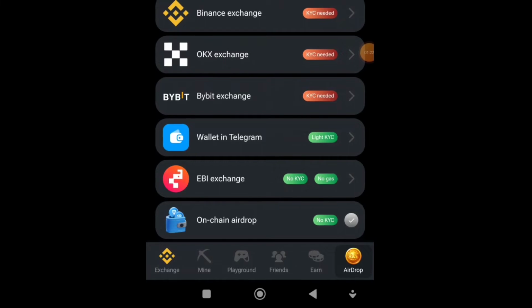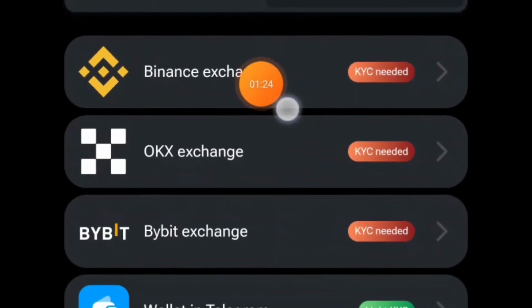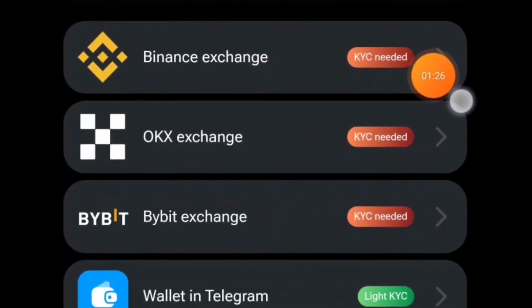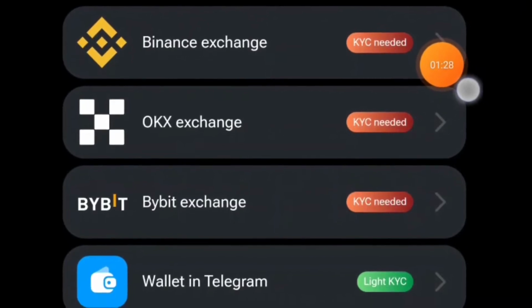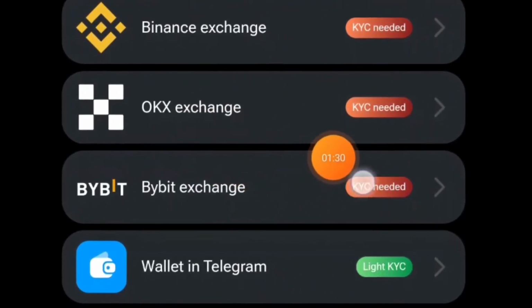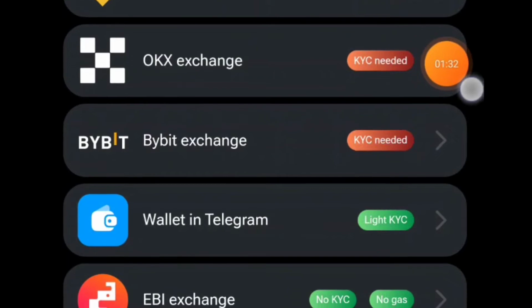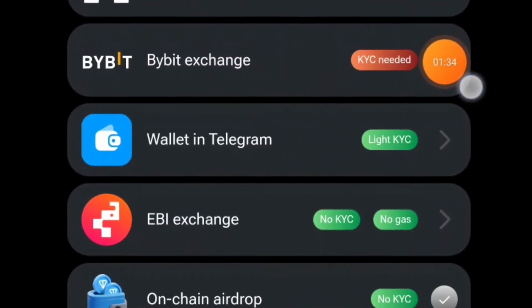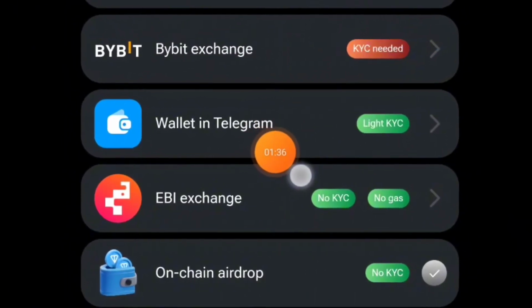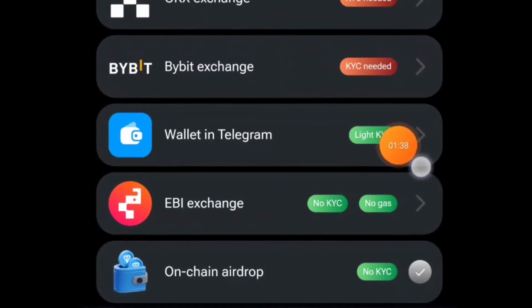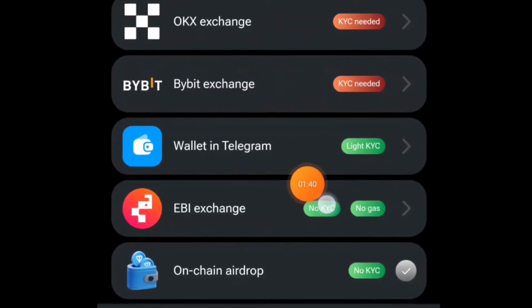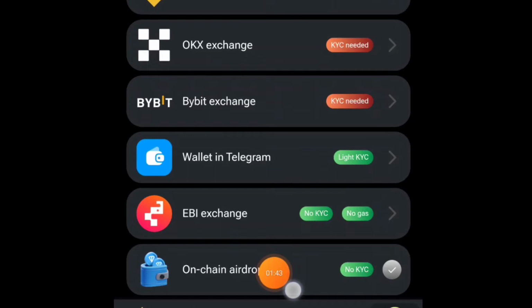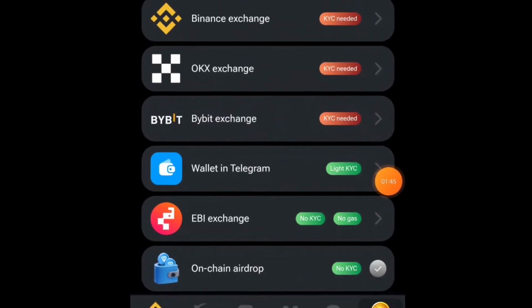You can see all the available options. The first one here is Binance, and you need to have done your KYC like I said. The next one is OKX. It requires KYC also. Bybit also requires KYC. Wallets in Telegram requires a light KYC, and these other ones don't require any KYC.